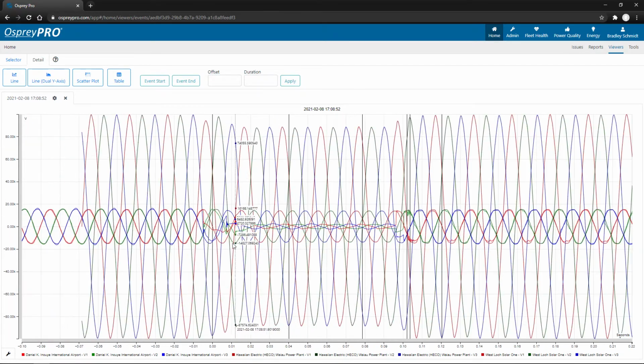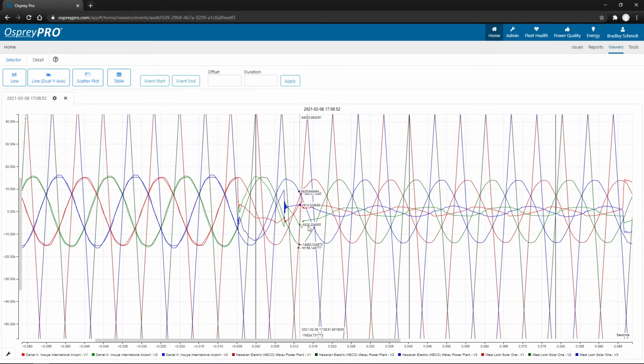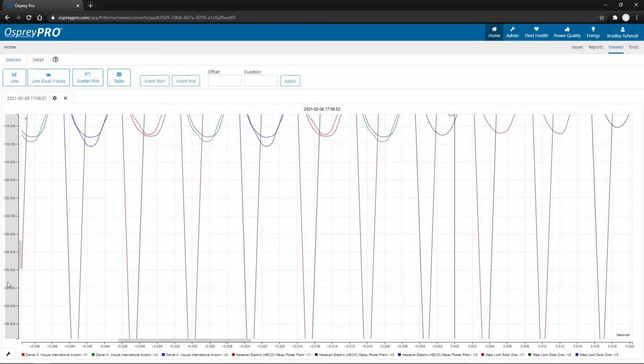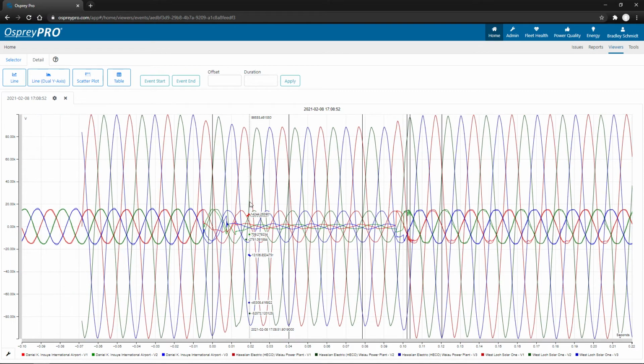Alternatively, we can get a better representation of the data by using our scroll wheel to zoom in at any point on the graph. This can be done on either the X or Y axis depending on which measurement you want expanded. You can return to the original size of the graph by double-clicking the mouse.